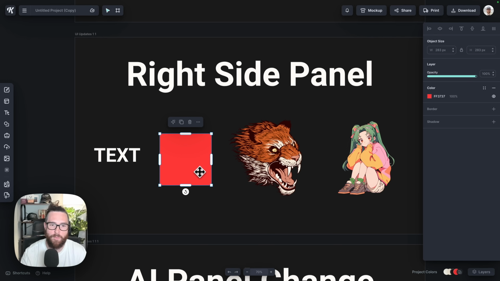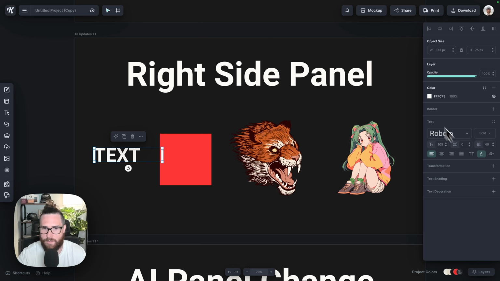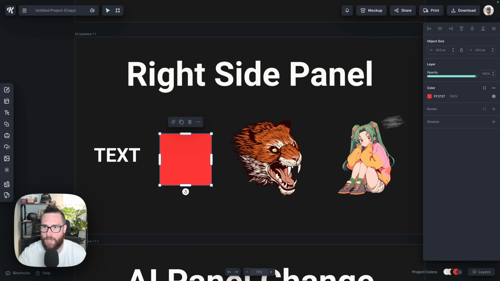Now, same thing applies for shapes. You can see here it's a lot more limited. So on the text, I've got all these different panels I can open up. If I'm just talking about a shape, I've got the color up here, which I can subtract, which if I do that, it'll just take the whole block away. I can add my border.